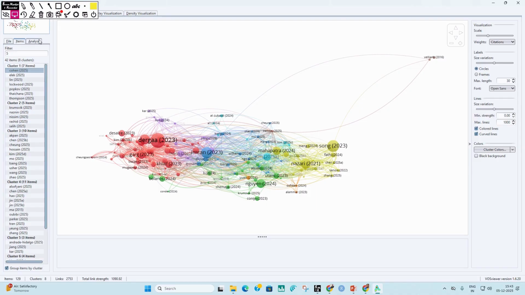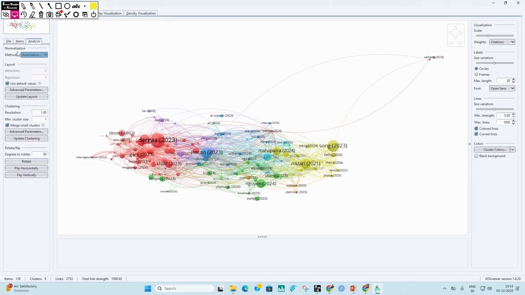And if I go to analysis, you see over analysis, the method is association. So there are other methods also, but it is advisable to go with association strength method. That is the most widely used, and it is set by default in VOSviewer. So this is how you do it.